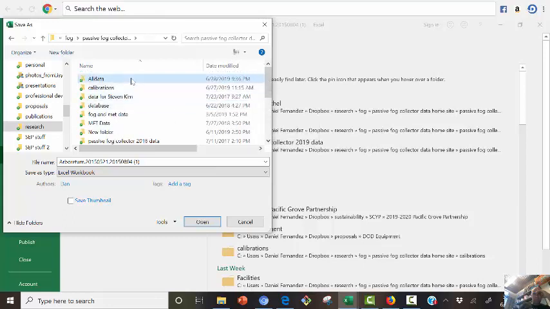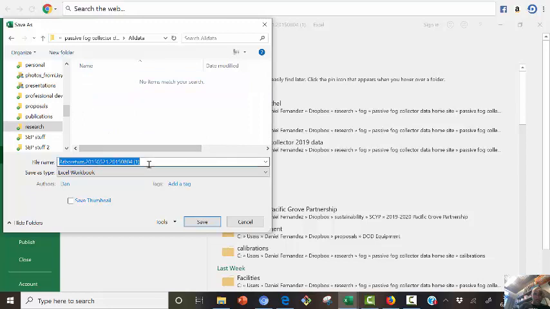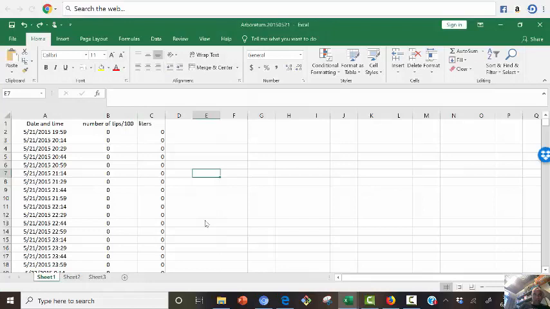And I have an all data on my computer. I'm going to save it. I'm going to call this one Arboretum, and this is the starting date, but the ending date is going to be something different. So for now, I'm just going to put the starting date here. I'll rename it with the ending date later, but I'm going to save it there. And what I'm going to do is do this for each of the files that contain Arboretum data for every year.